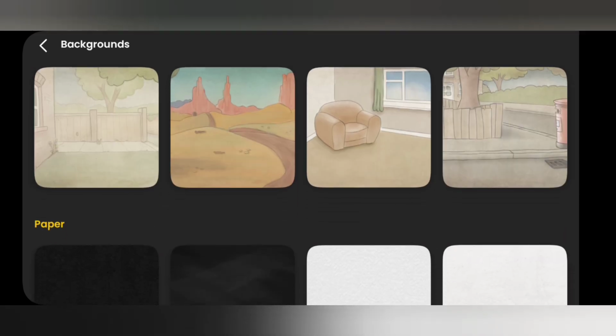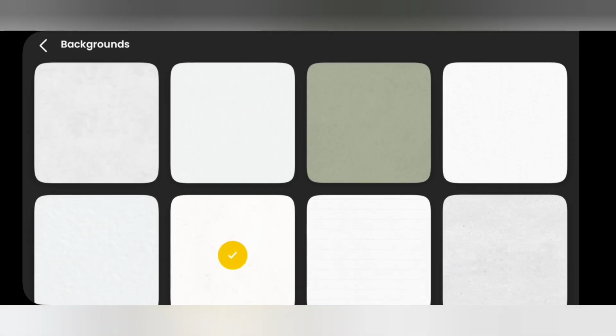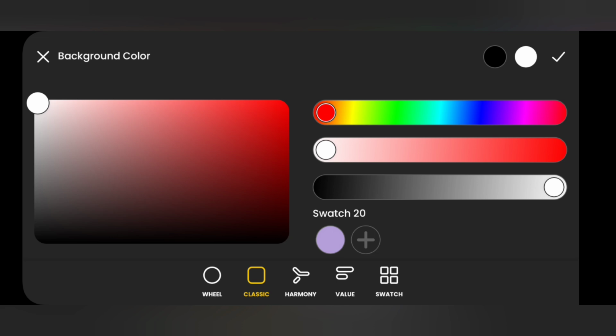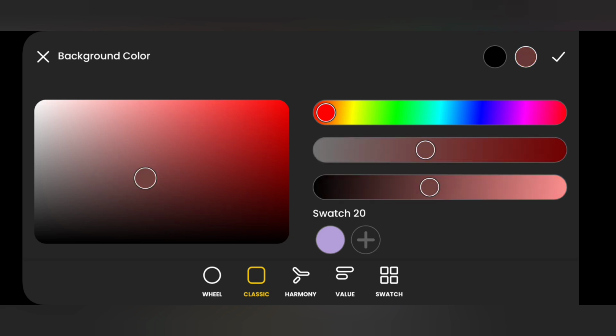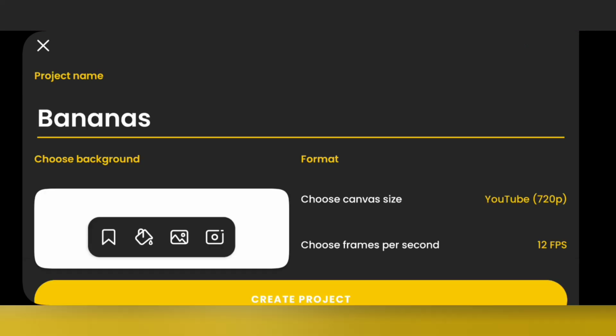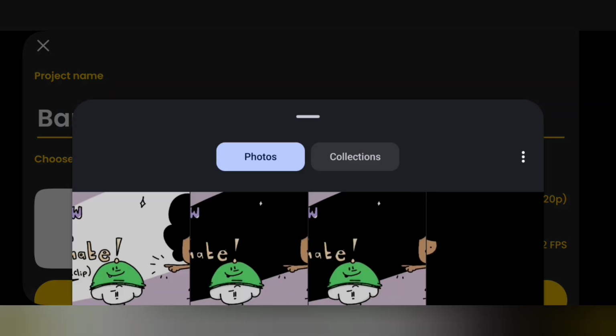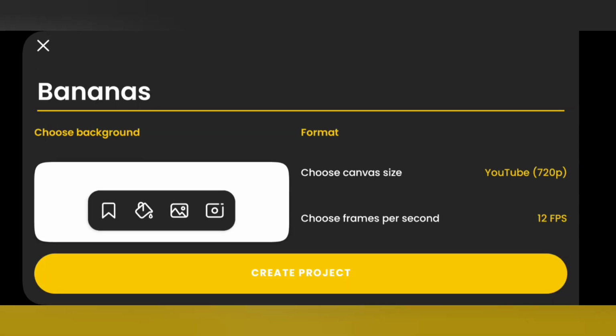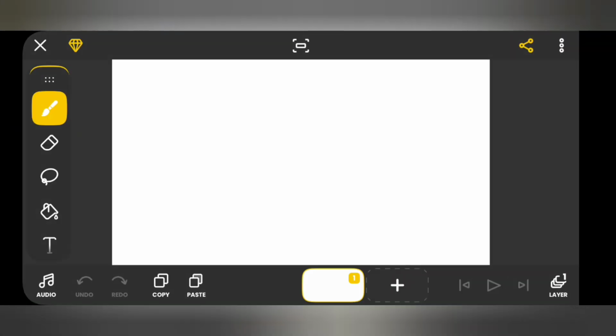Then here are some Flipaclip backgrounds. Nice, right? Then here we can choose some background colors. I usually use white, or we can choose a picture like this one. Looks like my thumbnail, right? Anyway, let's create our project.